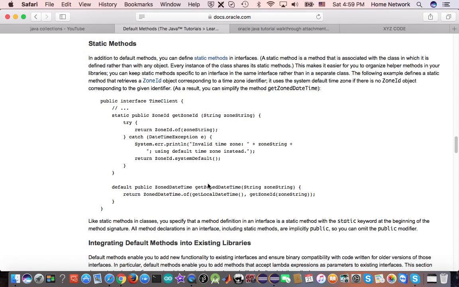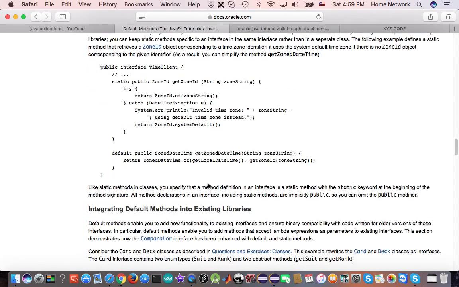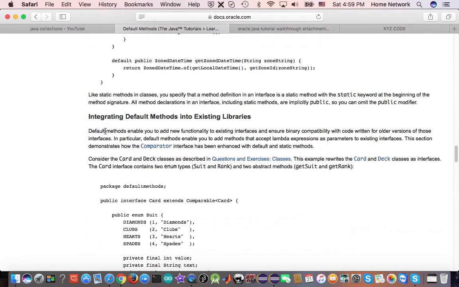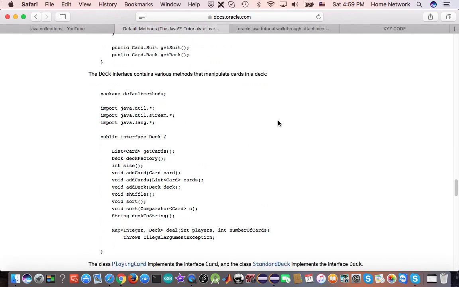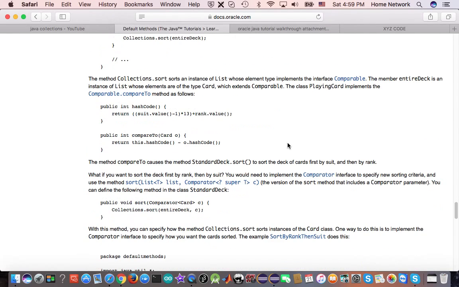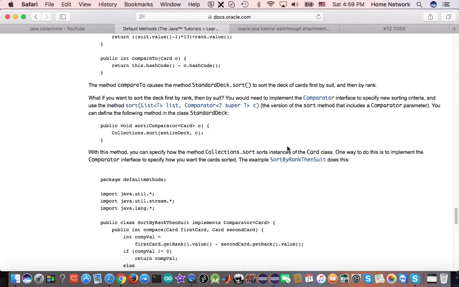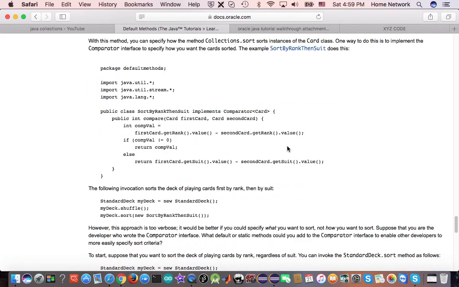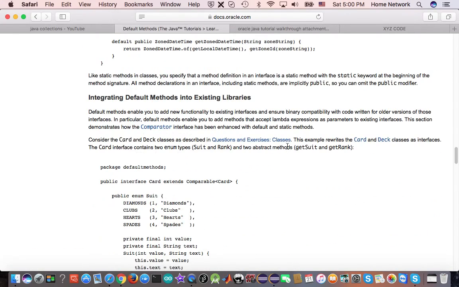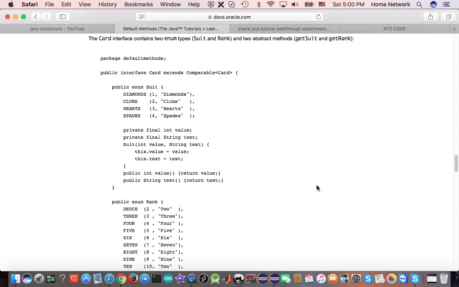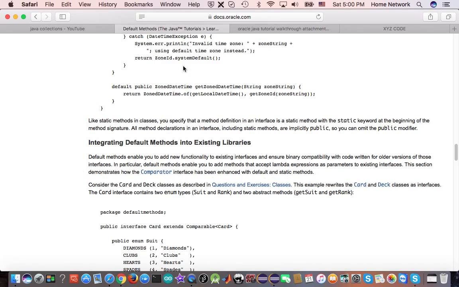So far we have covered the static methods. The next section is integrating default methods into existing libraries. Most of the material in this part probably won't get tested in OCA JP and OCP JP, so I will skip those materials until a later time. So this is the end of this section.